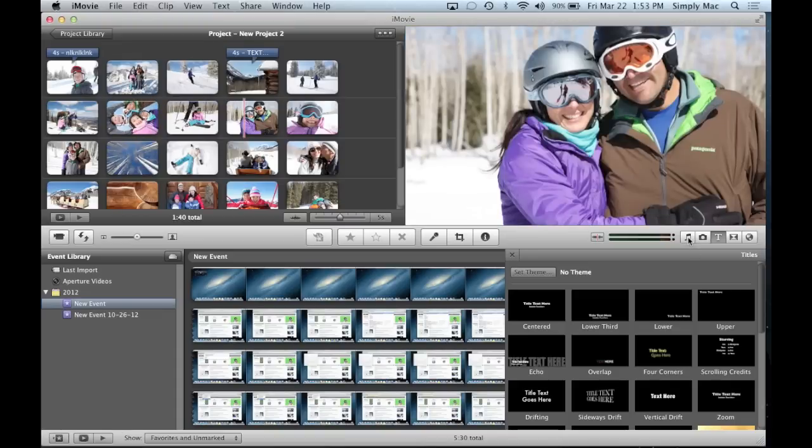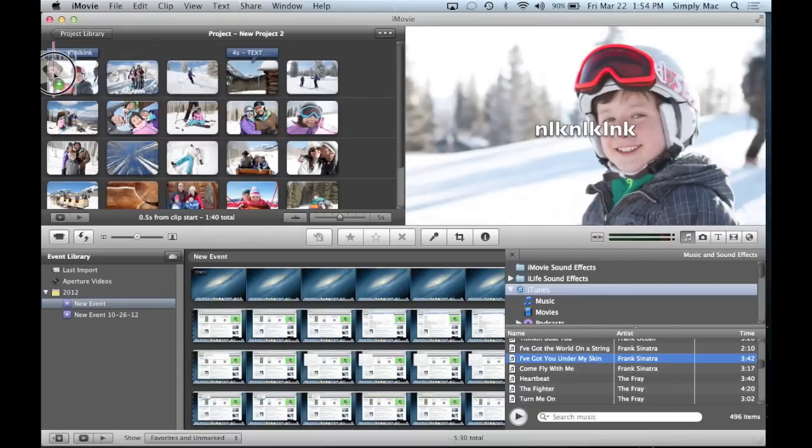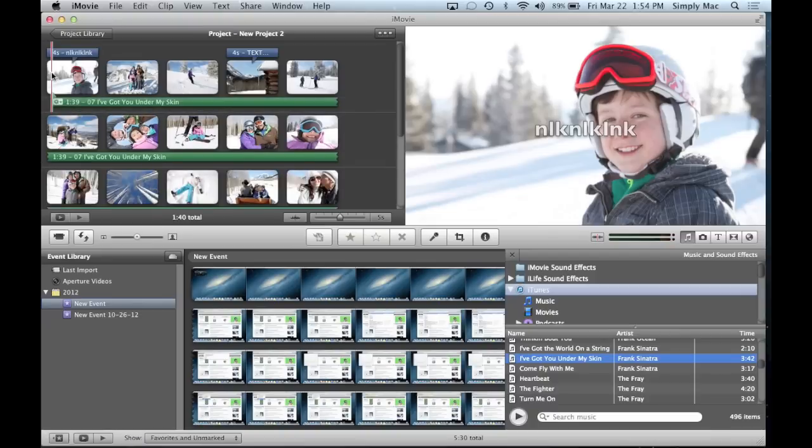But if you want to add music, just go ahead and click on this, and this will bring up your iTunes library and everything you've got in there, which is a really cool integration. Just take the song you want. So I've got this one by Frank Sinatra, just a classic. I will go ahead and just click that and drag that over my project. You see it fills it up with the song, and then I'll press spacebar to preview it.